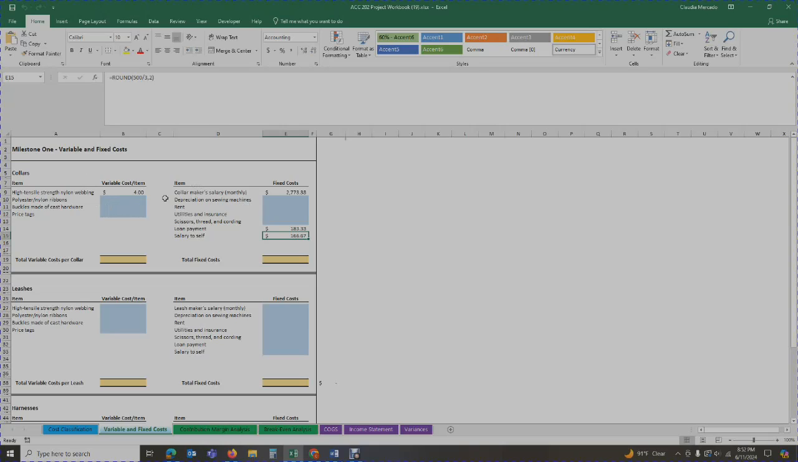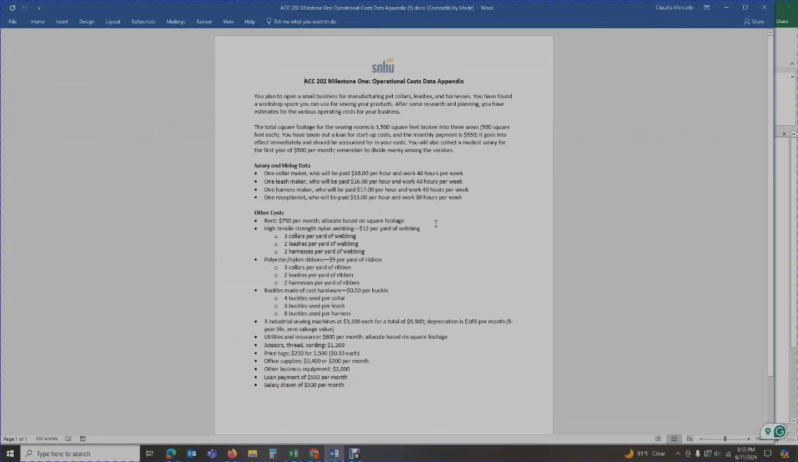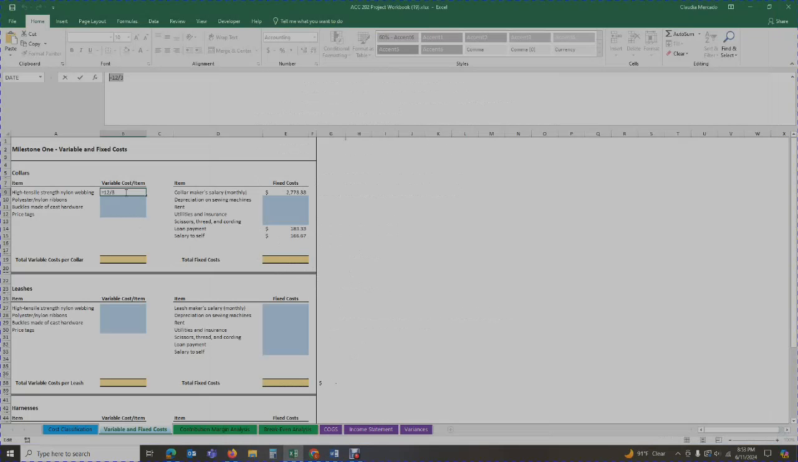For example, for collars, we have to calculate the variable cost for the high tensile strength nylon webbing that we're using to produce our collars, and I have a $4 figure calculated there. That is correct. Now how did I calculate that? If we look at the formula bar, I've got the formula: 12 divided by 3. That is coming from the information here. So we need to be able to locate the information and apply it to the table over here. I calculated $4 using that formula.